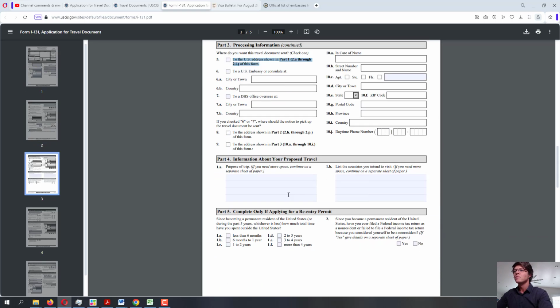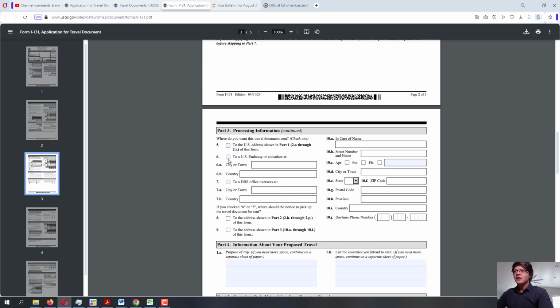All right. There is an option. Well, it's item number 6, to U.S. Embassy or Consulate outside of the United States, city or town, country. So, for example, let's say you are or whoever's the beneficiary of this travel document, let's say they are in India and they need to receive their travel document in India.